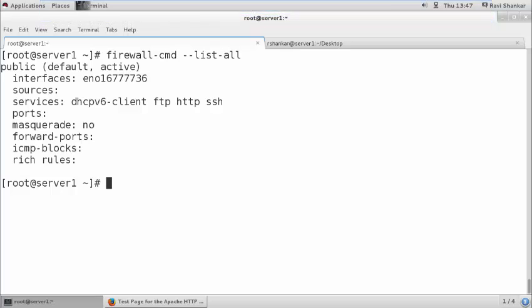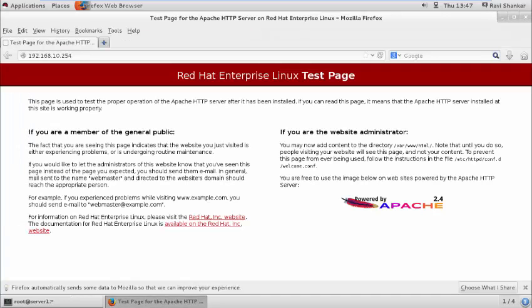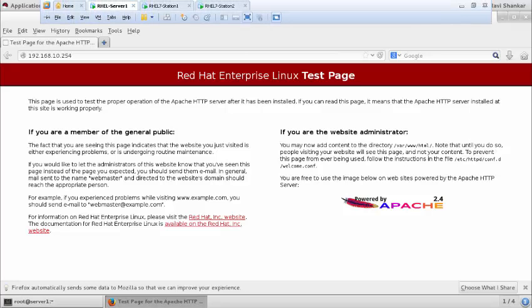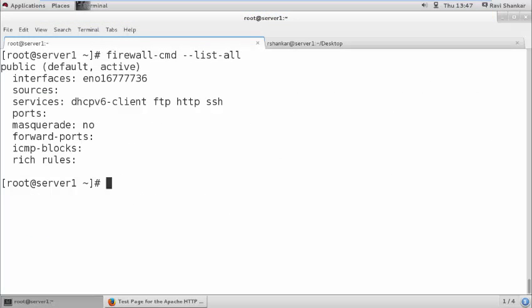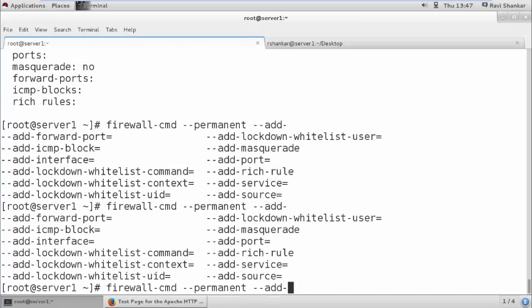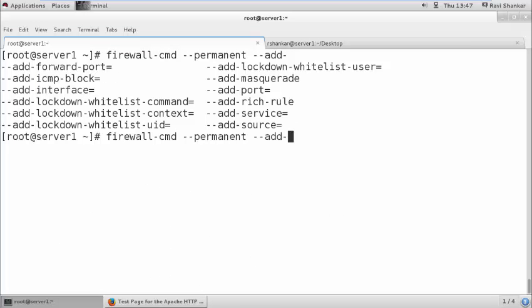So this is a basic of firewall. In the next video, I will let you know how to configure firewall in an advanced way. See, this is a basic how you will add a service, how you will remove a service. In the same manner, if you wish, you can add a port as well. Let me show you an example. firewall-cmd --permanent, if you wish to add it permanently, and --add and press tab. See, here is add-forward-port. Let me show you an example of add-forward-port first.